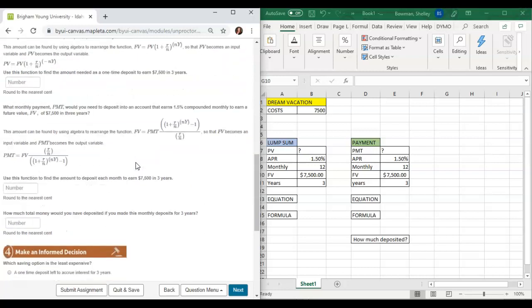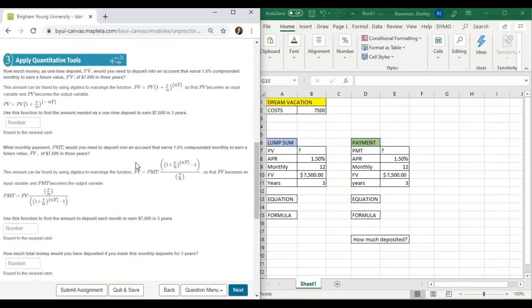Applying the quantitative tools. So we have a couple of different options here. First, let's read through it, and then we'll talk about the different ways we can calculate. How much money as a one-time deposit or present value would you need to deposit into an account that earns 1.5% compounded monthly to earn a future value, or FV, of $7,500 in 3 years?